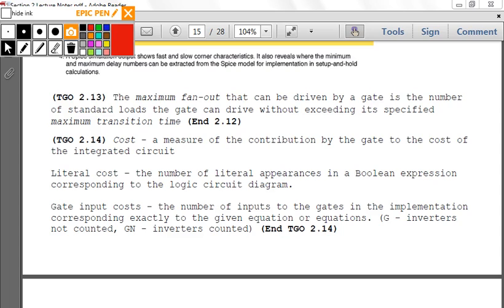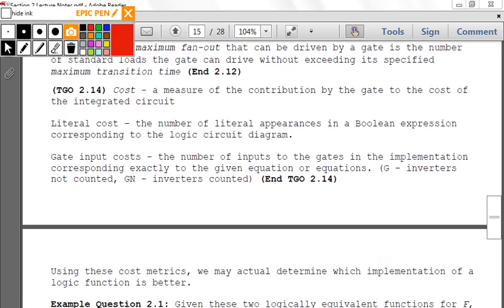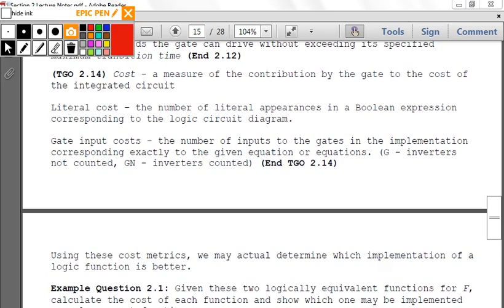Next, we have our gate input costs, and we're going to go over an example question of how to calculate these in a minute. Our gate input cost is the number of inputs to the gates in the implementation, corresponding exactly to the given equation or equations.